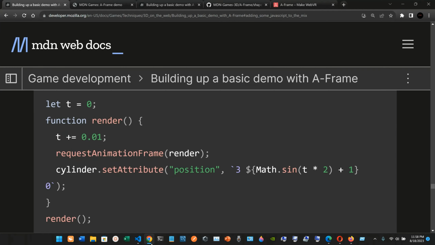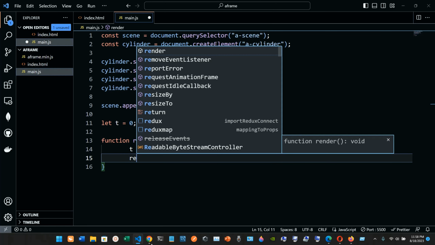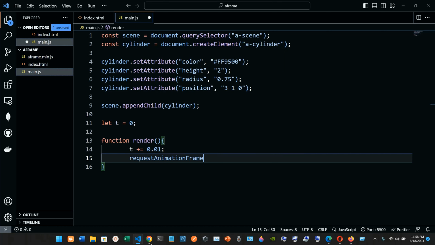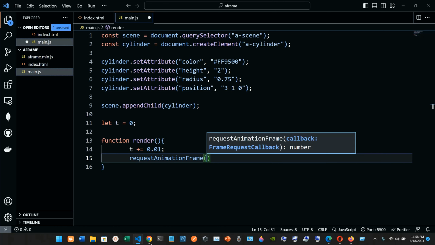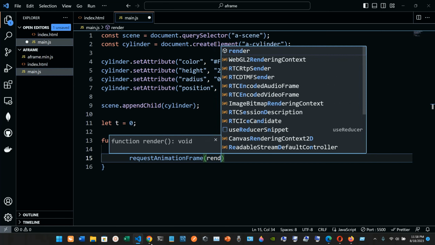Now we're gonna have the requestAnimationFrame. If I type just request, okay, so I have it here. This is a function, requestAnimationFrame, with a callback. We open parentheses, and inside of the parentheses we have the callback, a FrameRequestCallback. So now we're gonna pass in the function render.